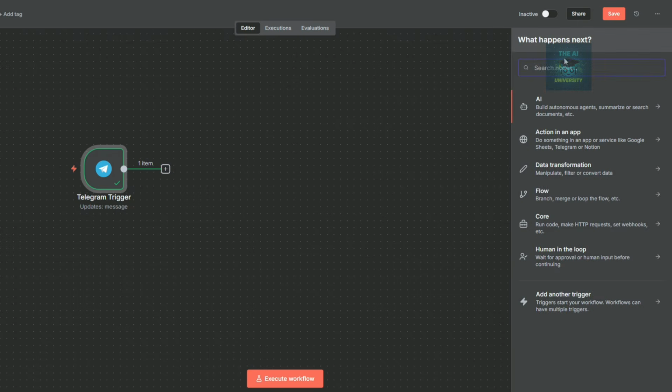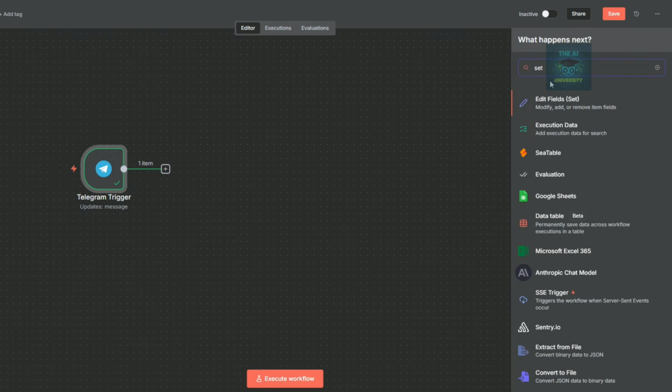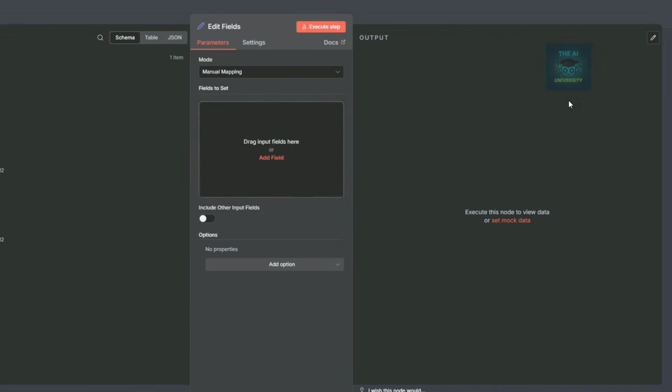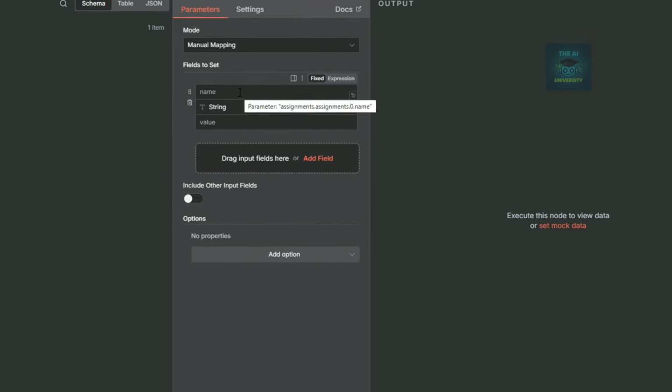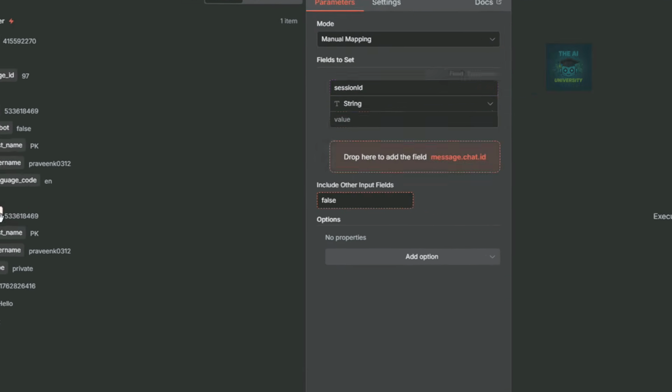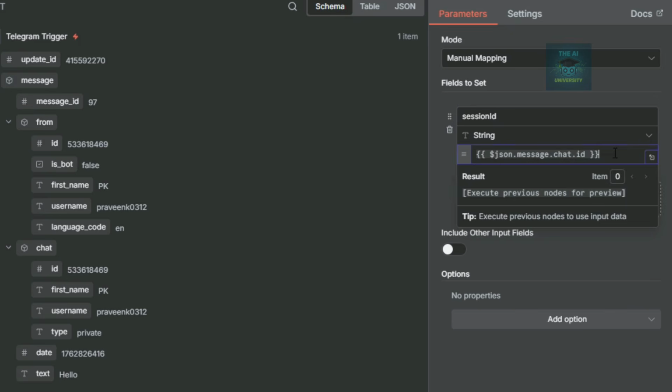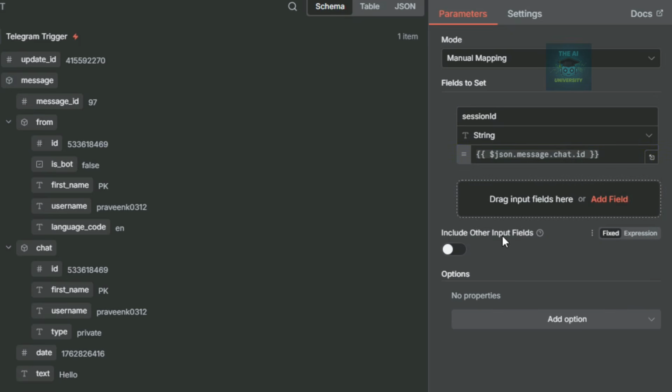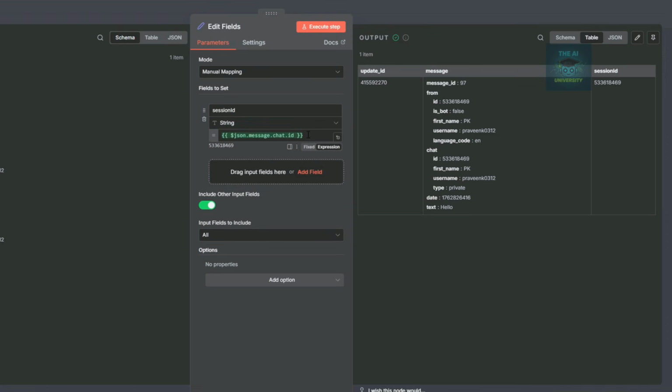Click on plus and then find the Set node, and then click on edit field. Here add one field and name it session ID, and then drag and drop this ID from the left to here. Toggle on include other input fields and press execute. This particular statement uses your Telegram ID as the memory key. You can see that this is the memory key for this particular chat session. Now our bot knows which user is talking each time.